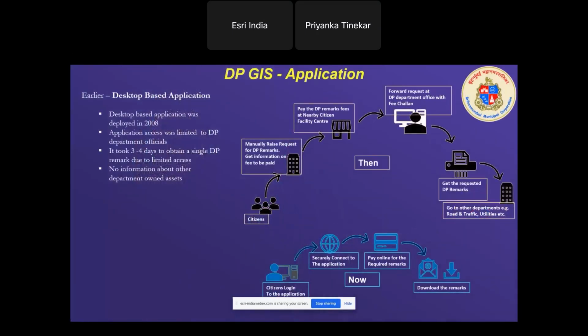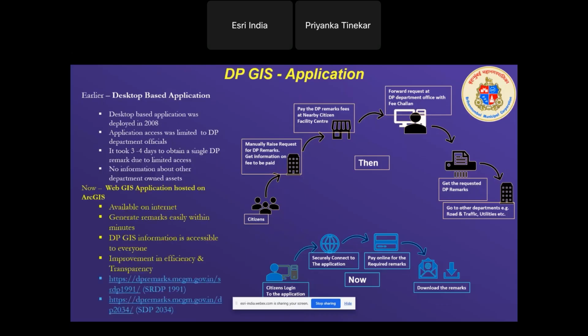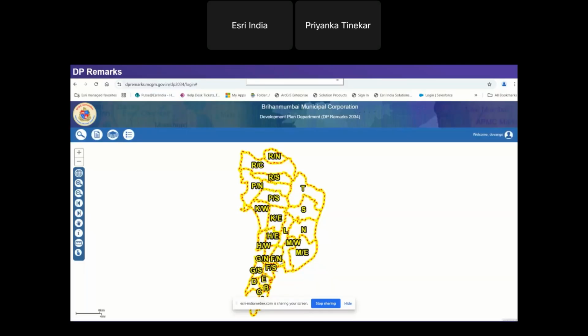So the above picture we see is the traditional method which the department used to follow, wherein the citizen is going to visit the department for acquiring the relevant documents of the plot. After the request is processed, the user needs to pay challan, for which the department hands over the document to the user. This workflow has now been automated on our platform, where the citizens can pay challan online and receive those documents. Now let me quickly show you the demo of DP remarks.